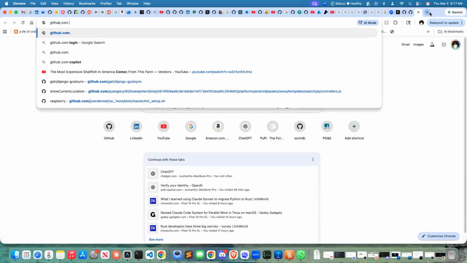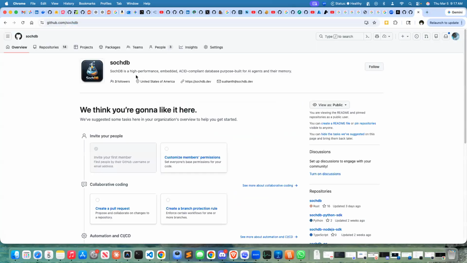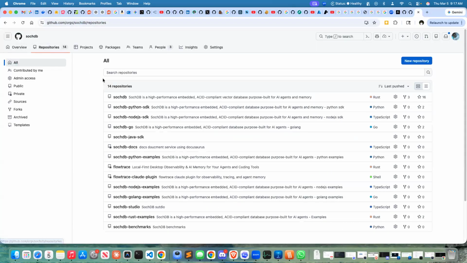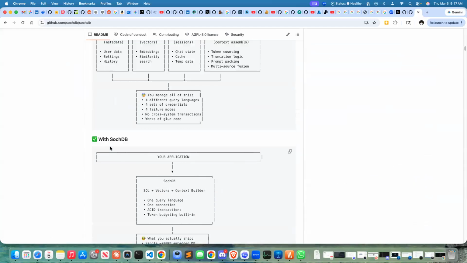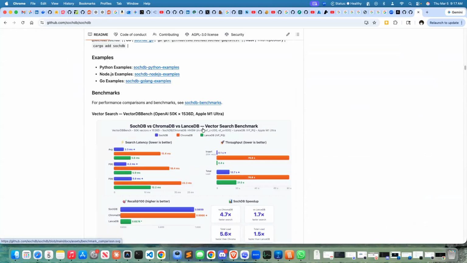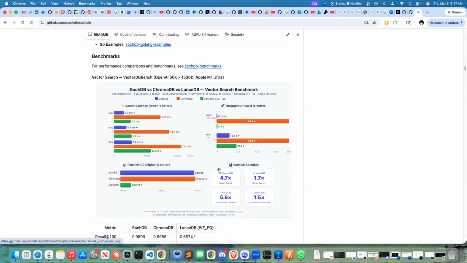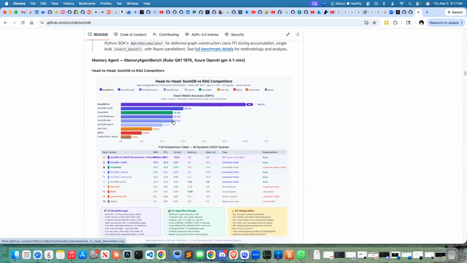I also added more, in case you want to learn more. If you go to the SochDB page, you should be able to see more information, like how others compare. I added more benchmarks for SochDB and LanceDB, like how the vector search is doing and who is best on what. This is the comparison which I put, where you can go and check who is doing what.